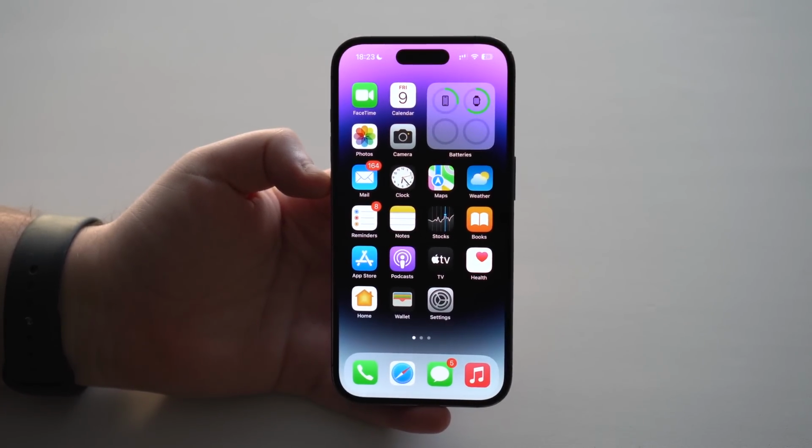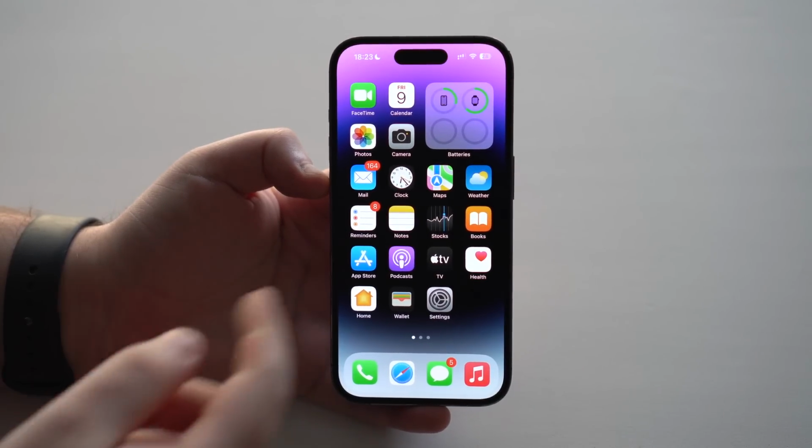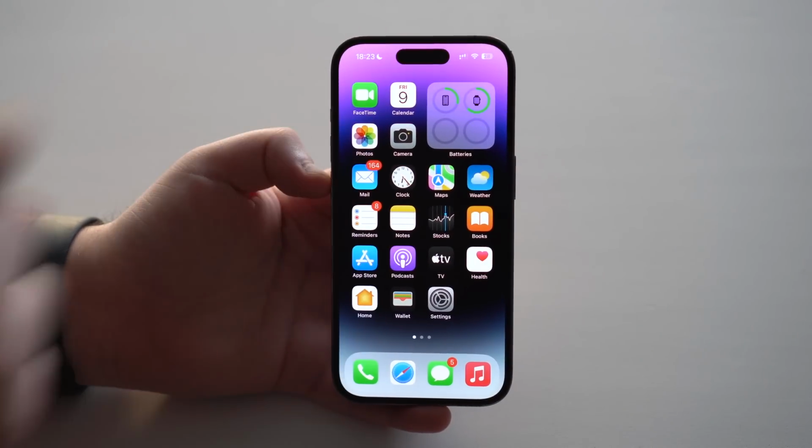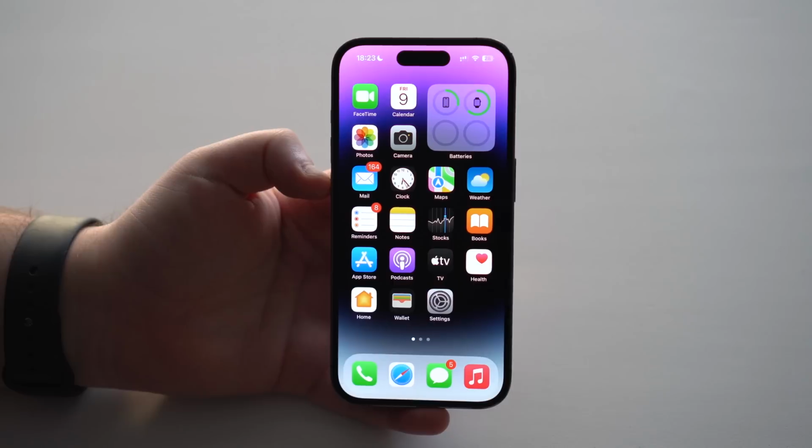So I'm gonna go through all of that I've just mentioned, everything that's new, and of course, I'm also gonna talk about how's the performance in iOS 16.2 and battery life. Let's talk about battery as well. So everything you need to know in just a few minutes.